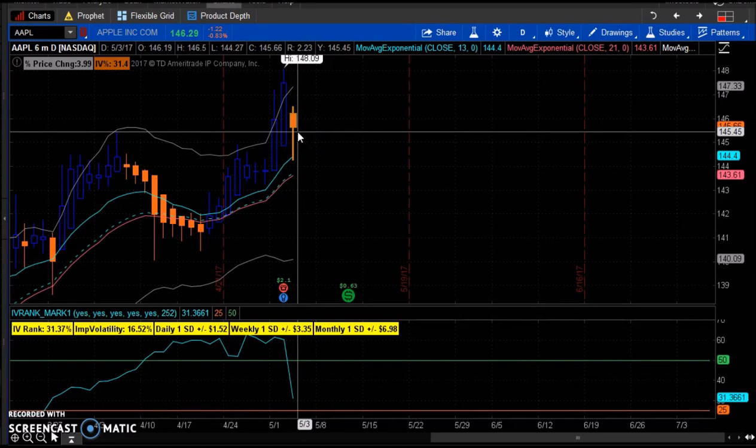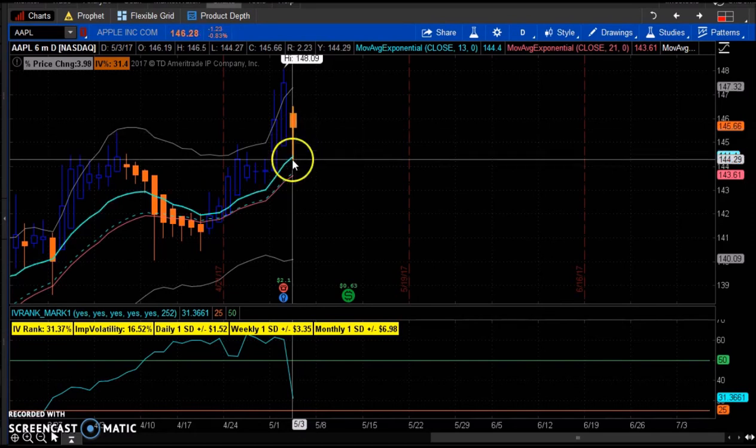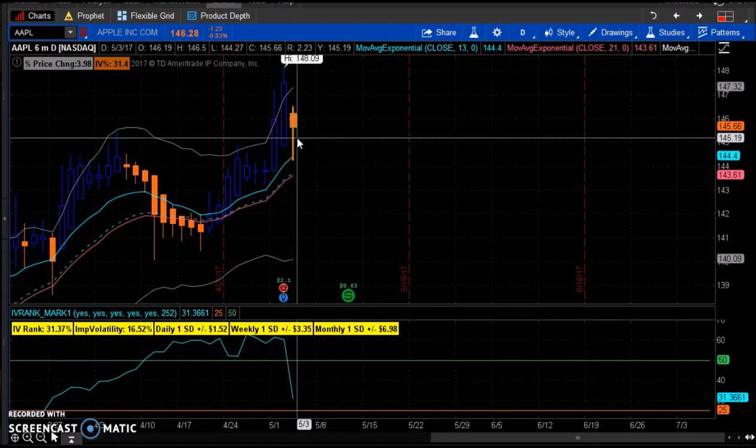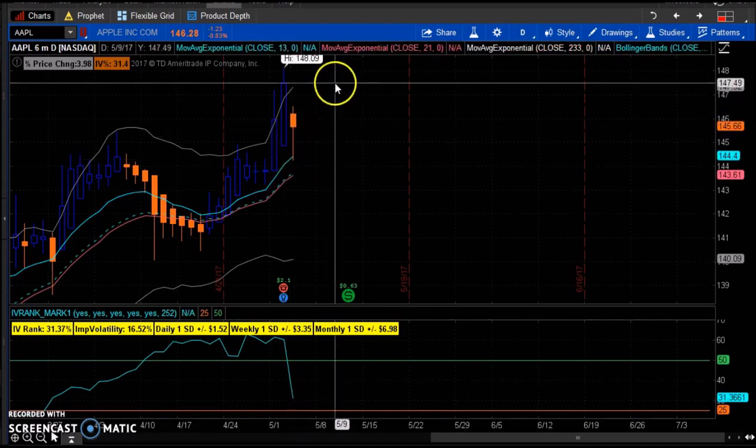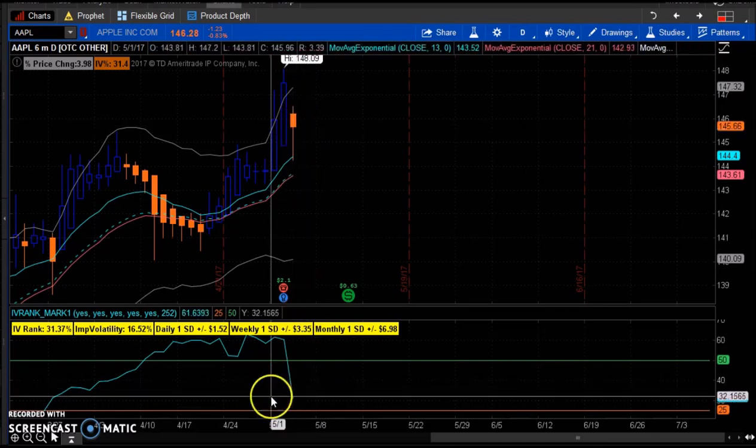Now look, here's the best part. Even if you only sold a put or half a golden gecko, meaning you bet that Apple was going to go higher, you were wrong, right? And you still made money.